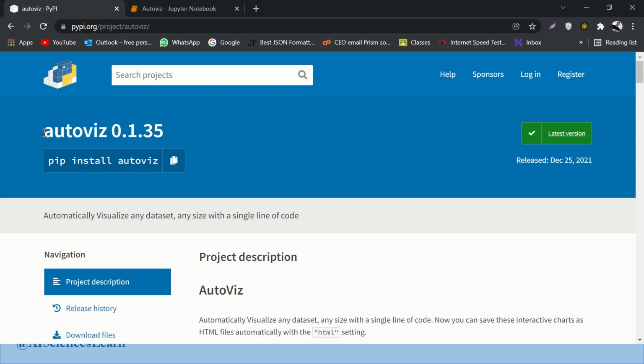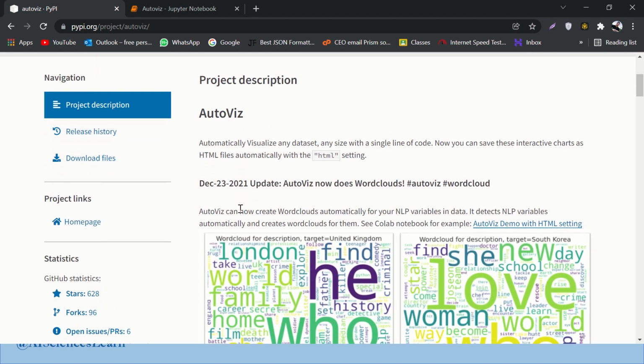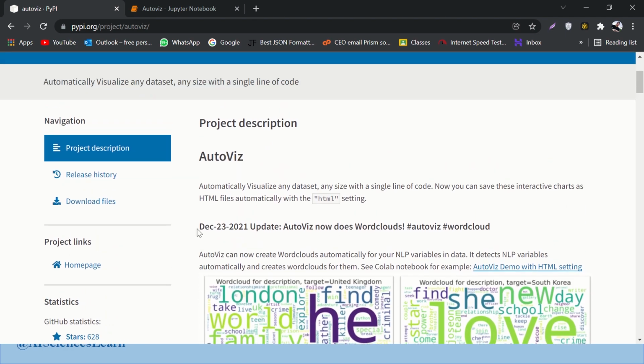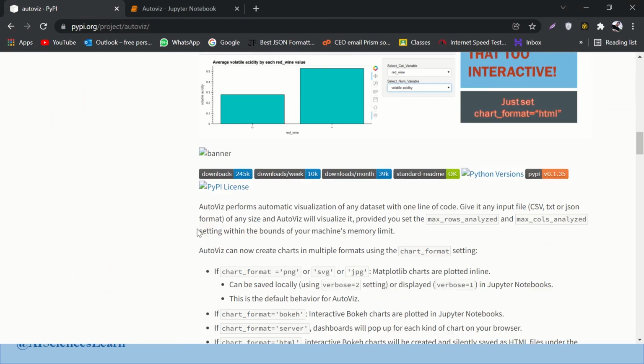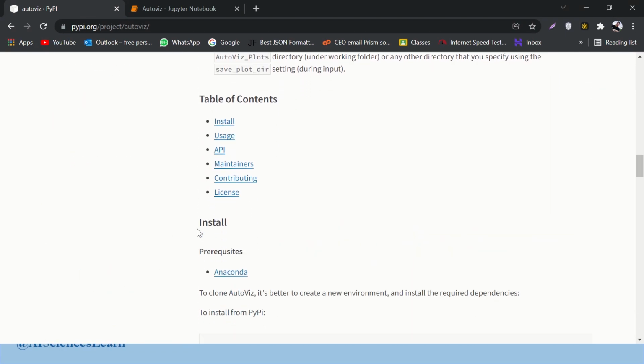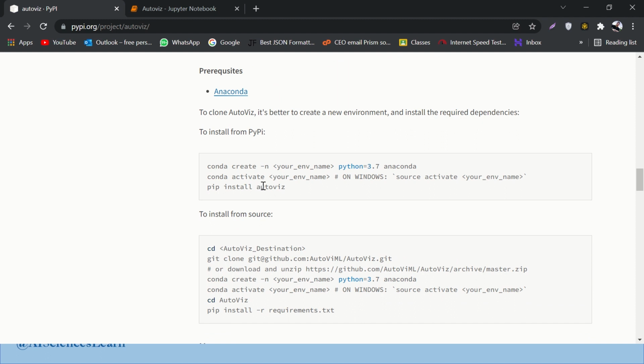Here is the documentation of the Autoviz library that is available on the PyPI official library. Here you can read a lot of things about Autoviz. First thing first, how can we install this Autoviz library? Here is the table of contents, and first, how can we install it? If you are using Conda like me, all you have to do is write pip install Autoviz, and that's about it.